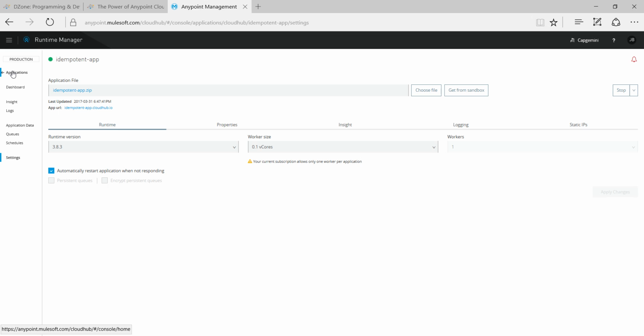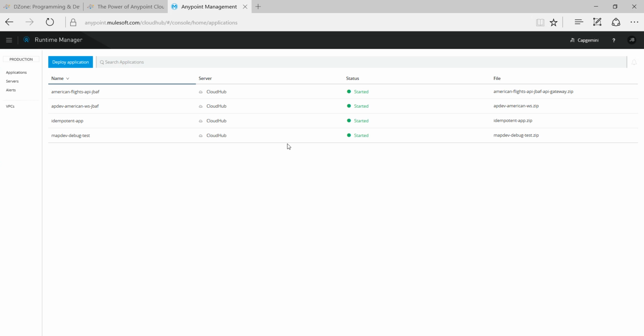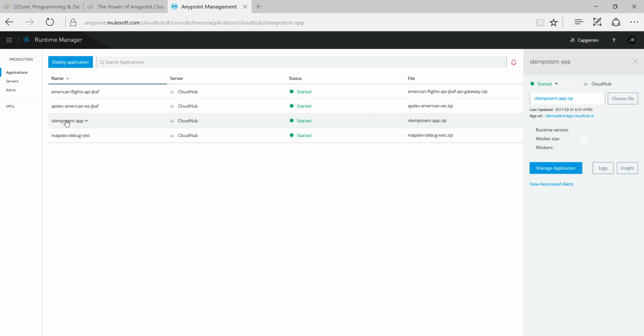One more thing I want to show you. Let me select the application. This is your URL, your DNS URL. Whenever you want to post a message, you can use this URL. This is how you can deploy your application into the CloudHub.